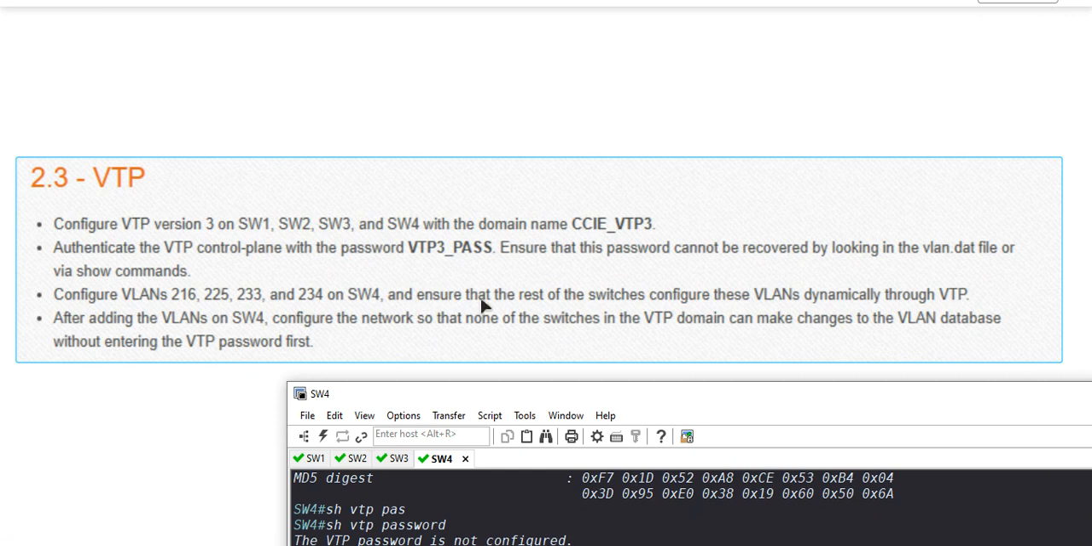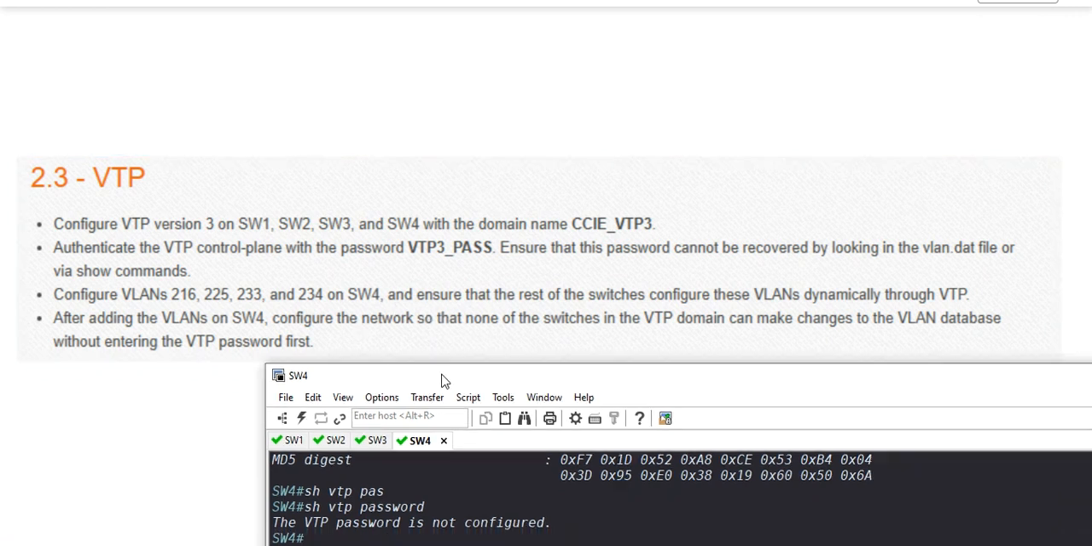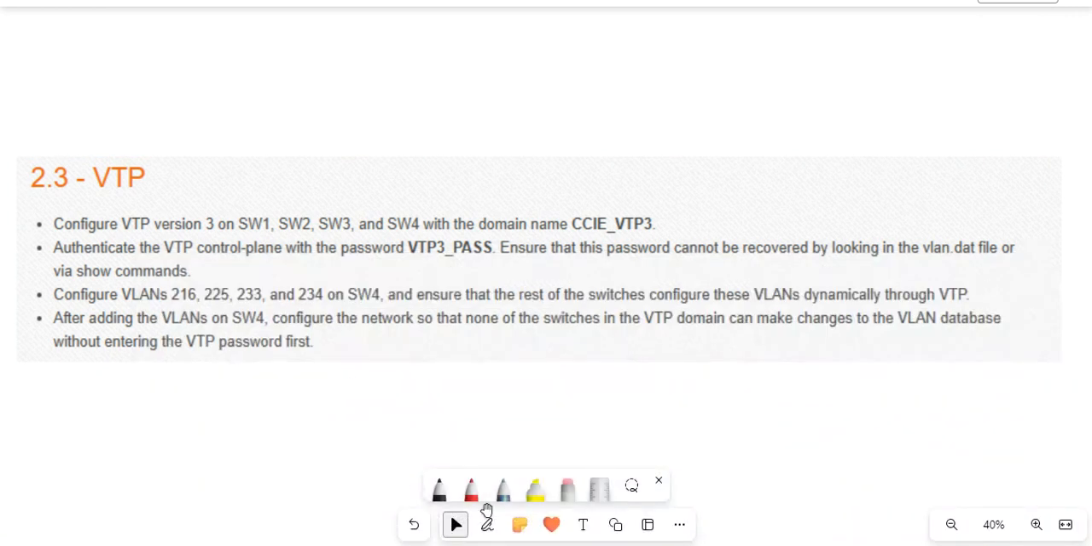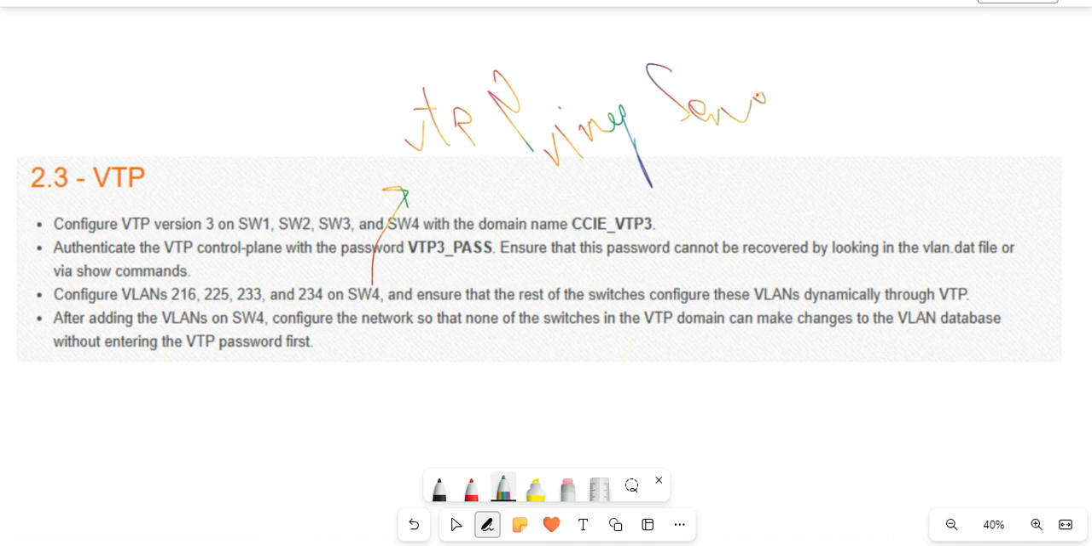Okay, here it says that we have to set switch 4 as VTP primary server, and the other switches, switch 3, 1, and 2, must be configured as VTP client. This is the requirement of this line.